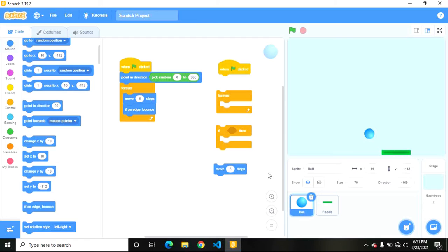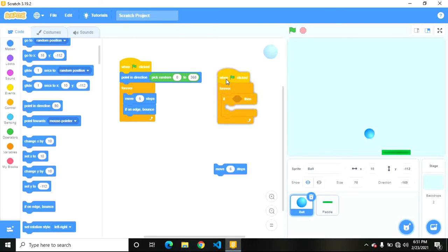So how are we going to arrange it? So let me start by arranging. When flag is clicked, you add the forever function to it. You add the if function, you put it inside the forever function. That is, you put it this way inside.